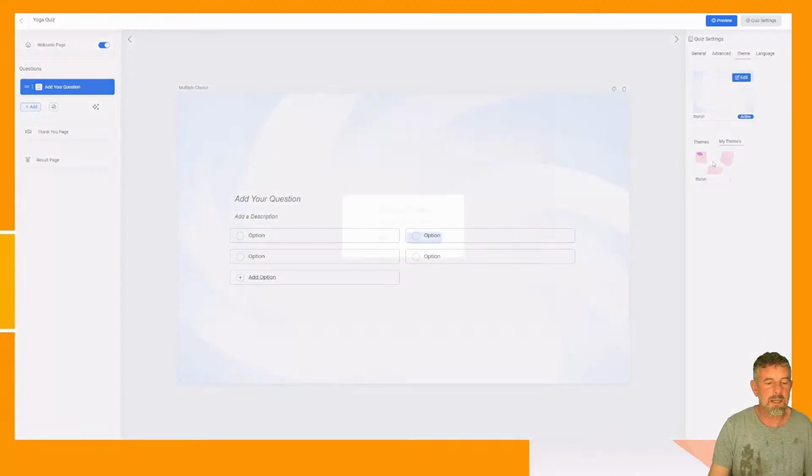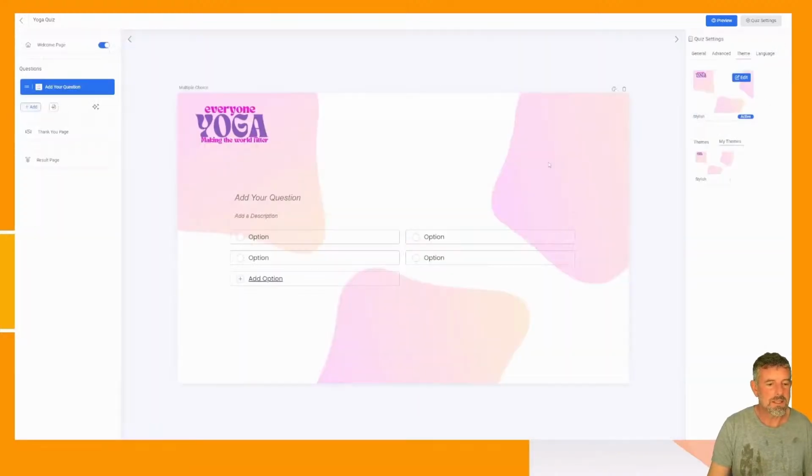Okay, so I'm going to apply this theme to it instantly, and I'm going to click apply, and that theme will then be added to this quiz. As you can see, straight away it's all been changed, and you can see those theme settings in here. If I go to edit, you can see the colors have changed inside here as well.